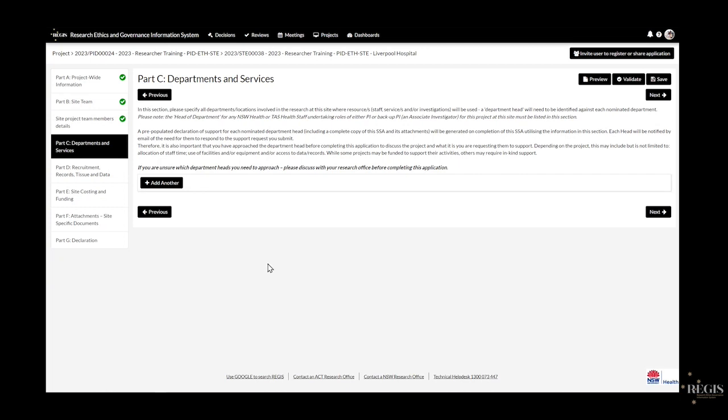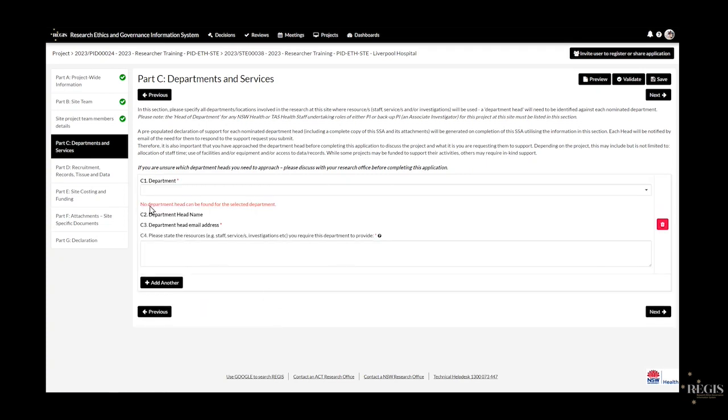What's really important as well is that you've already spoken with your head of department or divisional director about the study, so they're aware, and when it goes to them for their support, they can just go ahead and provide that support. So what we're going to do to add a head of department or divisional director, really nice and easy, we add another.